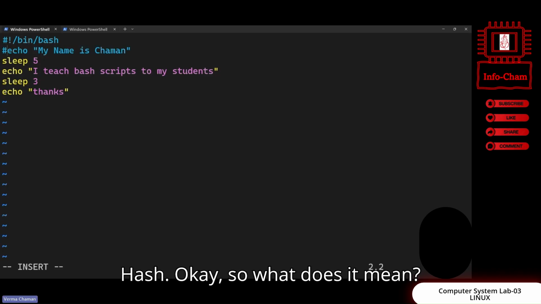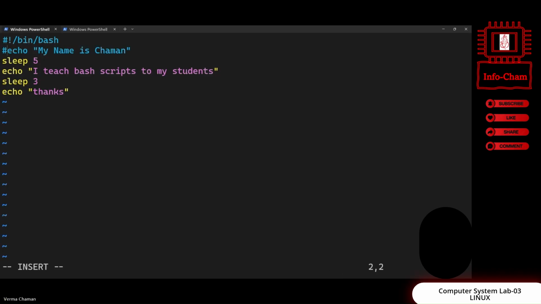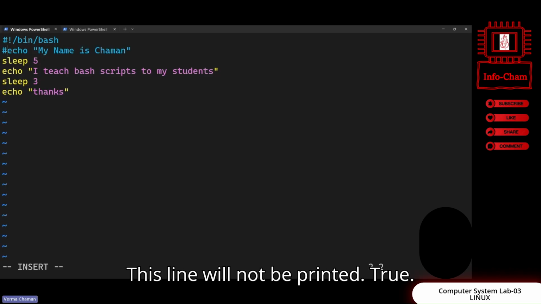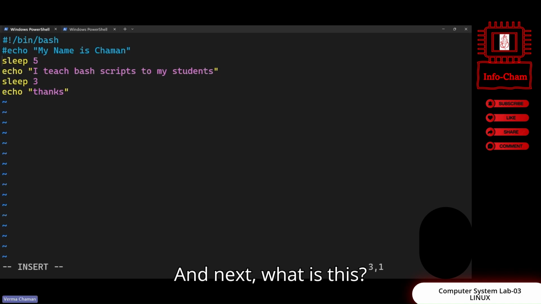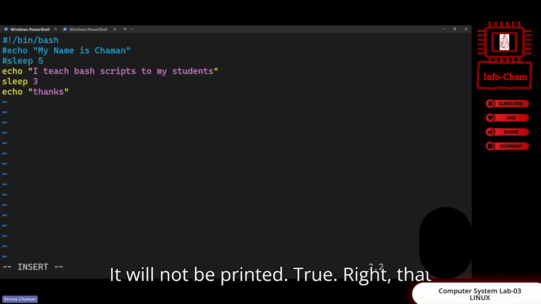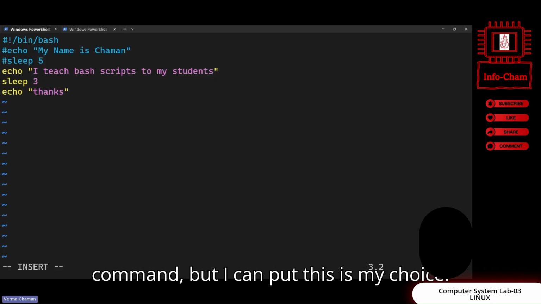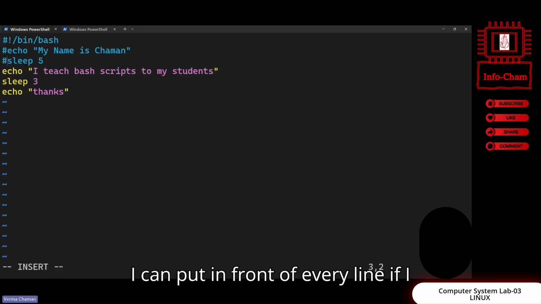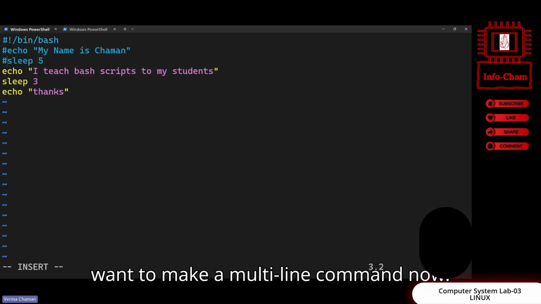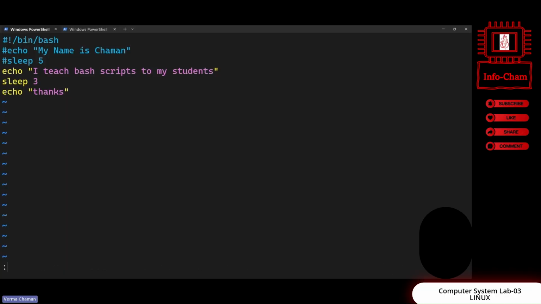Hash. Okay. So what does it mean? This line will not be printed. True. And next, what is this? It will not be printed. True. Right. That means this is called a single line comment. But this is my choice, I can put it in front of every line if I want to make a multi-line comment. Now, what will be the output now?